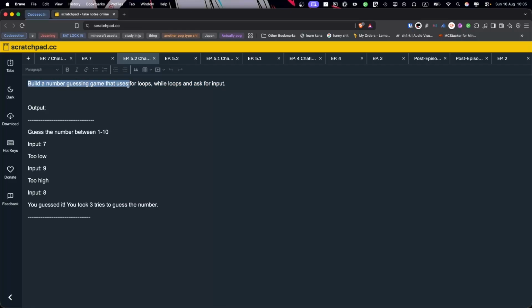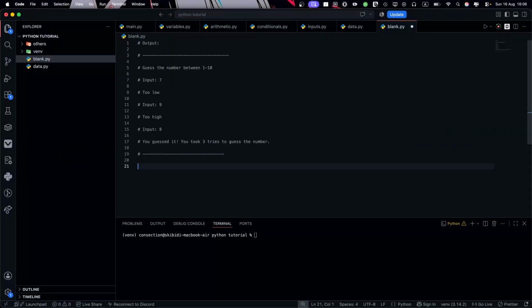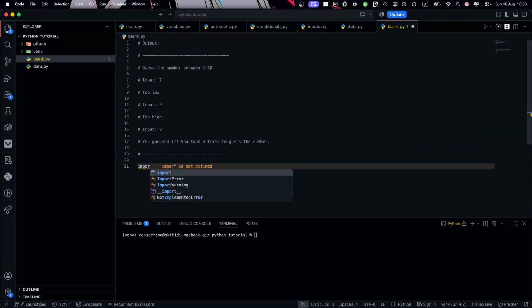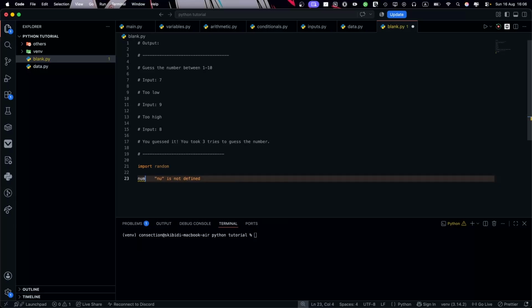So we are given a task to make a number guessing game using for loops or while loops. So this is how we're gonna do it. We're gonna do a new file first. So with this, we need a random library that I have introduced to you last episode. So import random. Now we want to randomize an integer between 1 to 10. Let's make a variable for that number. So let's do number equals random.randint 1 to 10.